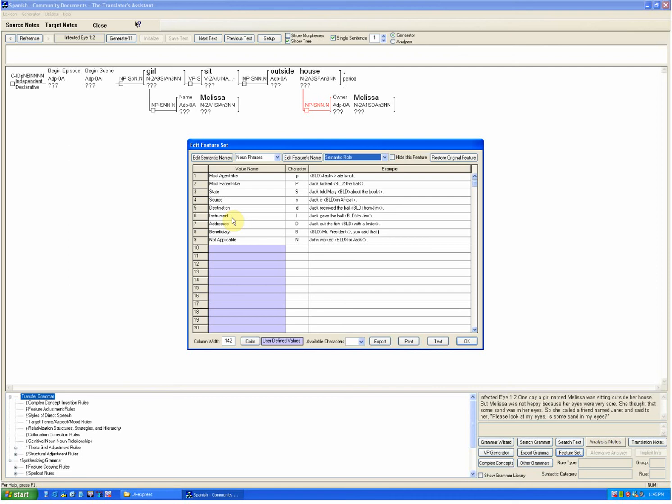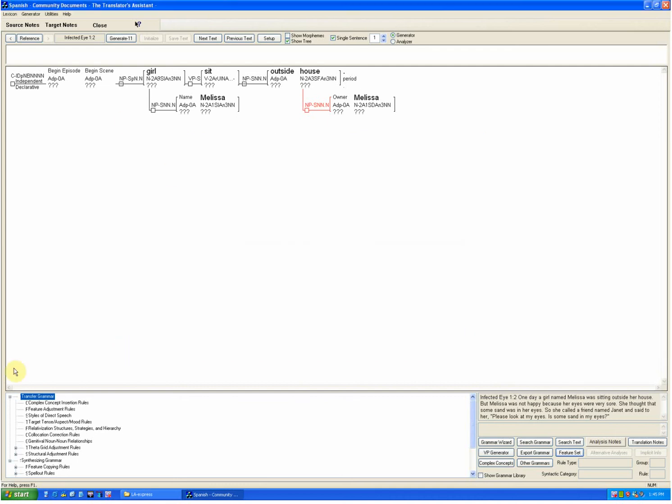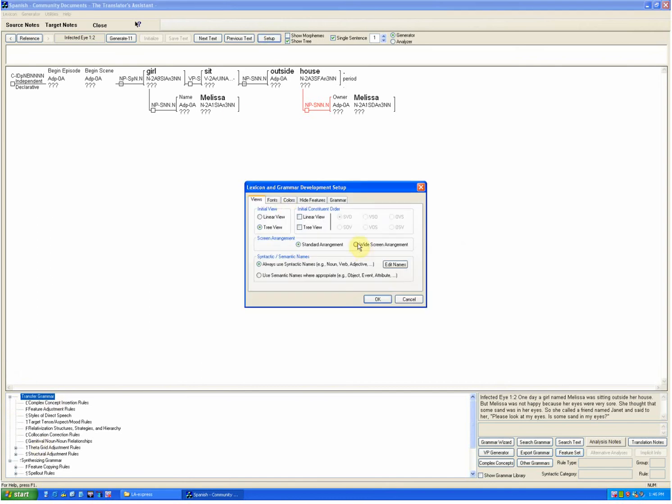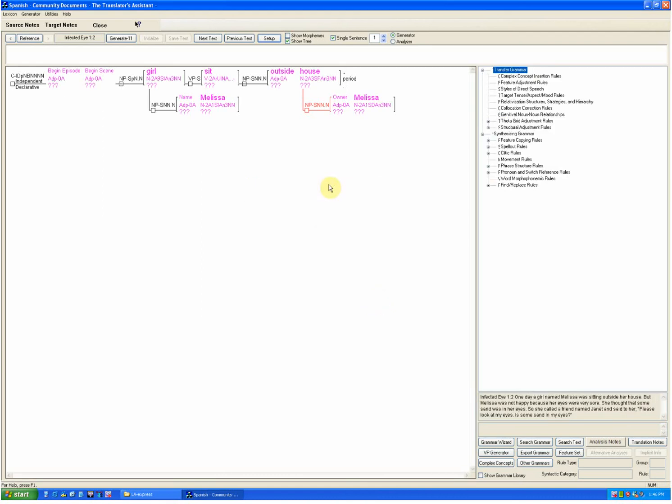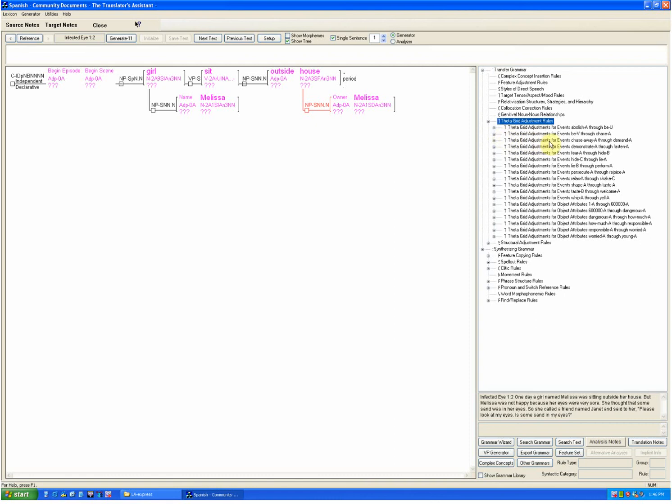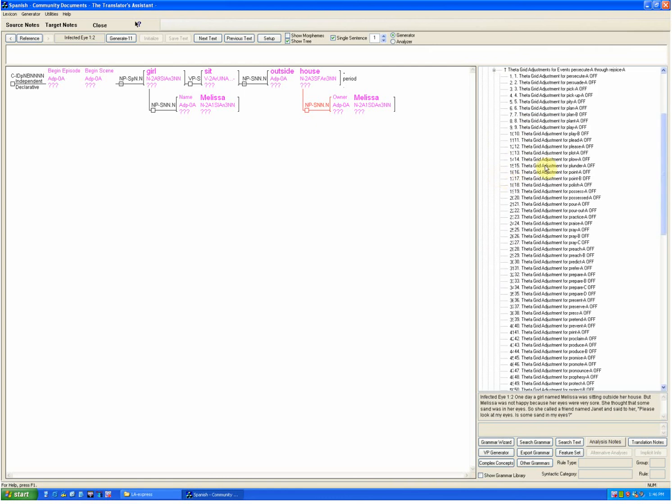So you would go in our rules that we have down here, and notice I didn't show you this. You can arrange the screen in a couple different ways. So I usually like having it up here. You can go to these things that we call theta grid adjustment rules, which I didn't mention before, but they're very much like structural adjustment rules. They're there to help you write very specific rules for all of the verbs to implement the theta grid or case frame of a verb.